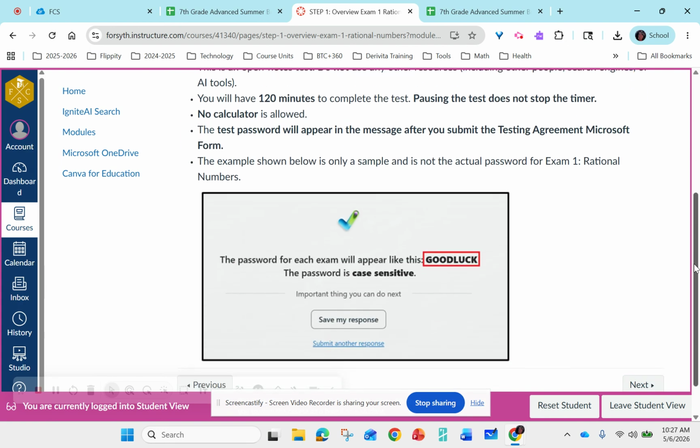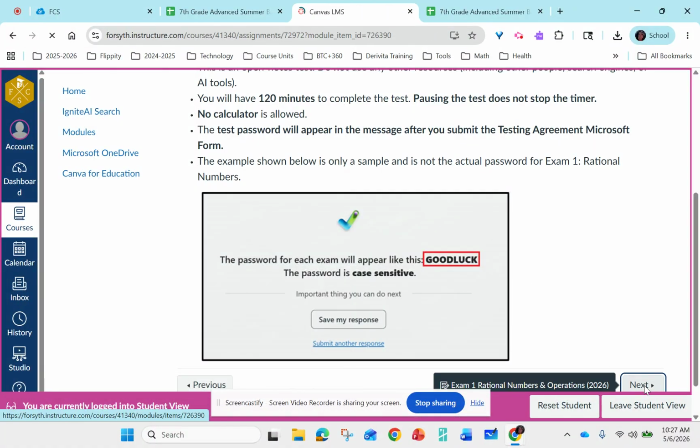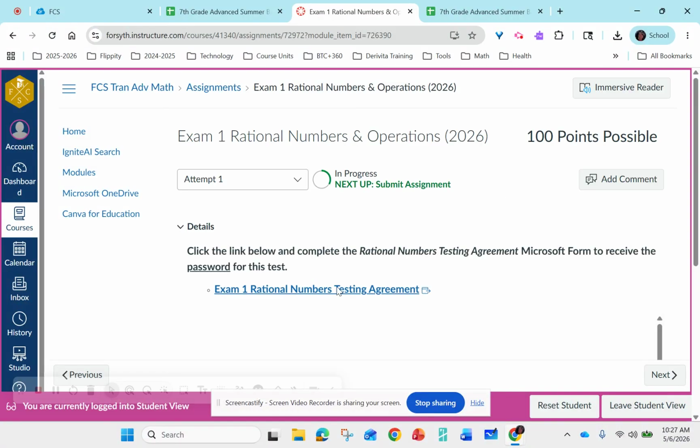Now, let's talk about the testing agreement. You will be asked to complete the testing agreement with some yes or no answers, and then once you submit the testing agreement form, this message will appear and it will give you the password for the test itself. This is just a sample. This is not the password for Unit 1 test. This is just what the message will look like.